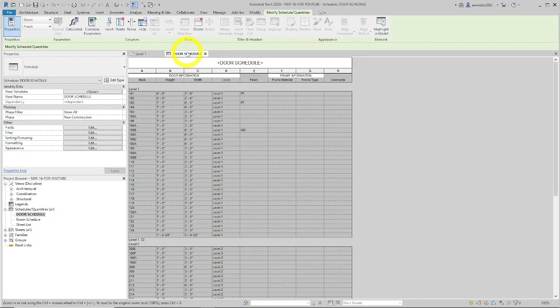We're going to move to page 745, and we're going to go back to the door schedule, which we're in, and we're going to go to the properties dialog and edit button for appearance.